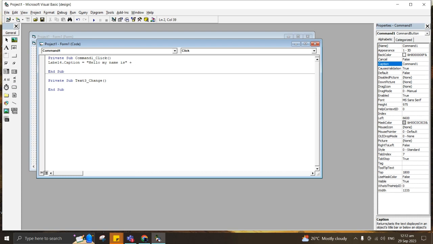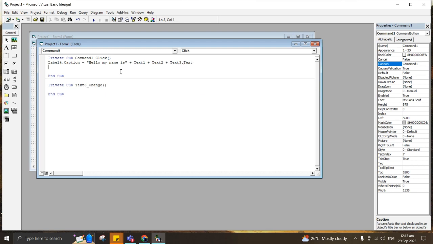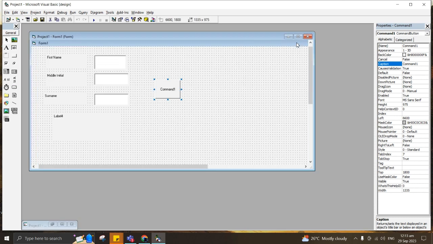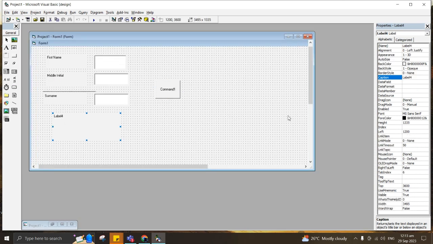tapos ilalagay natin yung text number 1. Tapos ito na yung mga values na yung mga text box na pag-inputan natin ng mga values. Text. Dot. So, okay na yan. Next, ayusin naman natin tong label 4.